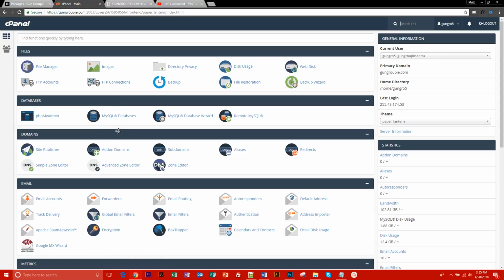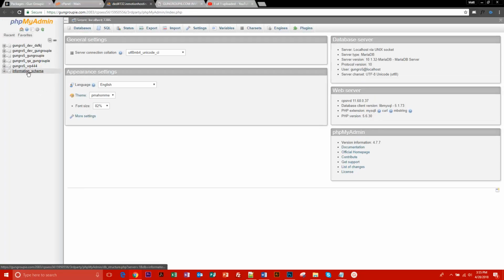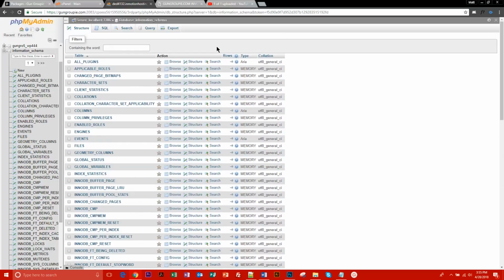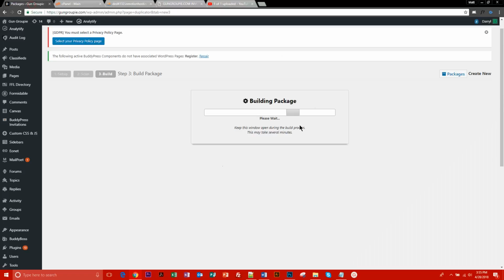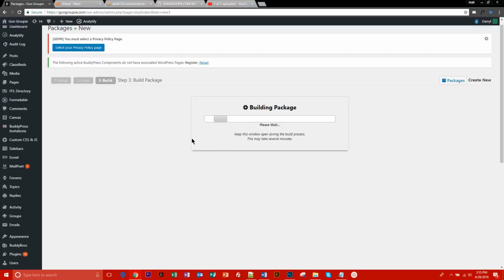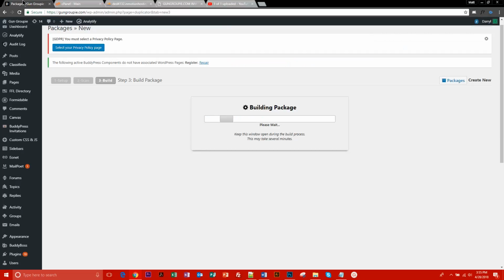Let me go back to cPanel here. So I would go to phpMyAdmin, and I would take the GunGroupie database and reload all of your tables from backup. And that would take a few moments, and then I would repopulate your file system based on the package that was generated. Now I can go here and do the same thing, and it's going to output the same results. But I'm going to recommend that we use the cPanel method for GunGroupie.com.